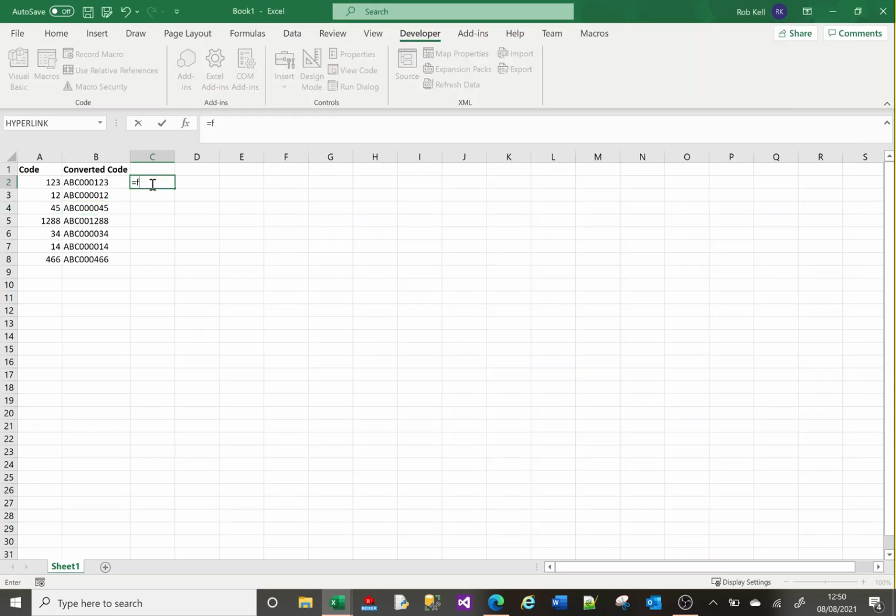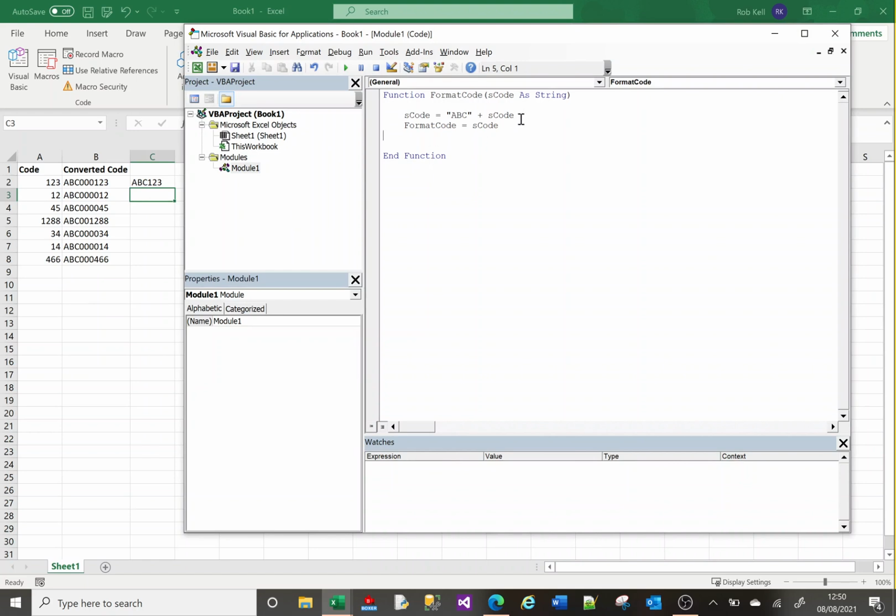If I do equals, we should now get an option of FormatCode. And in here, I need to give it a parameter. And now it's returned ABC123, which is almost what we wanted. If I go back here, we can then say plus. So let's just try that.